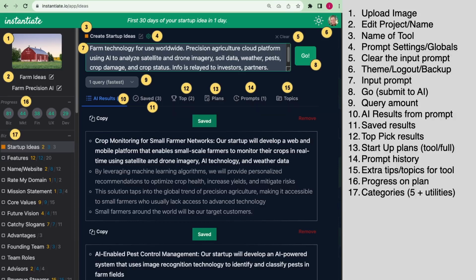Next, we look at number 16 on the far left, where we have progress. And progress indicates in each category of tools how much of your startup plan you've filled out. These numbers indicate a percentage of how much has been completed. Obviously, when you start out, you won't have anything, so it'll be blank.